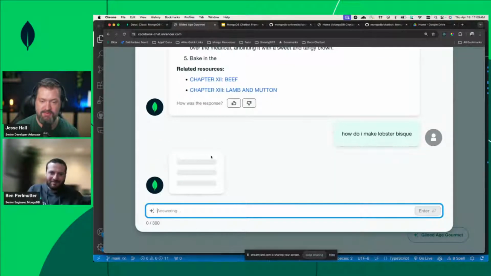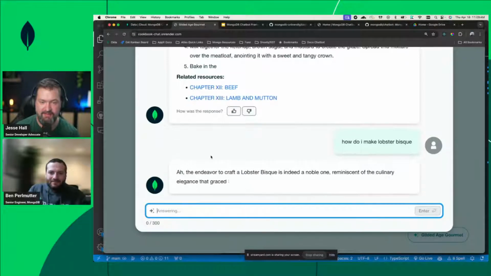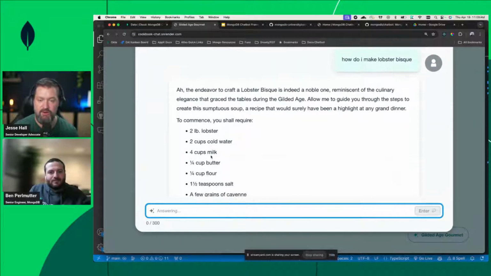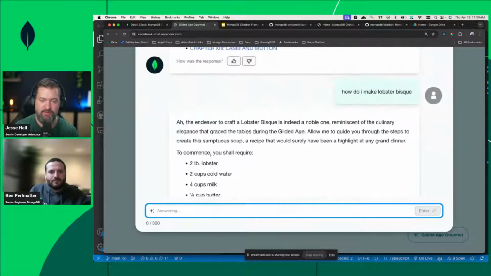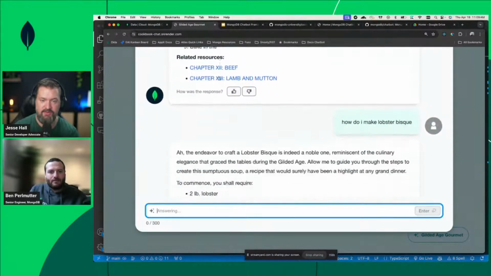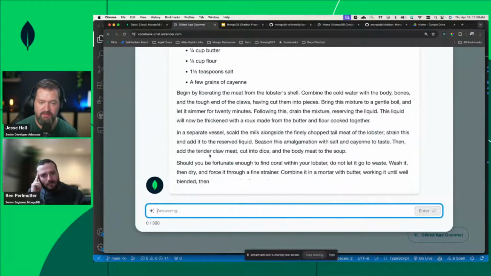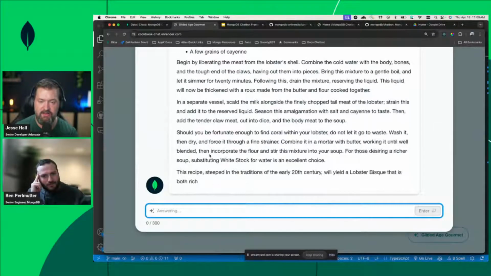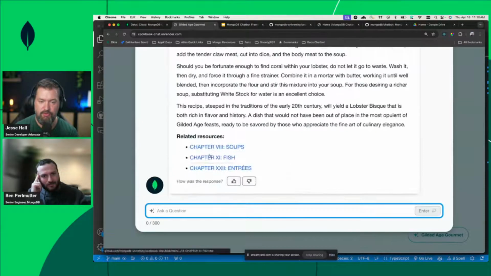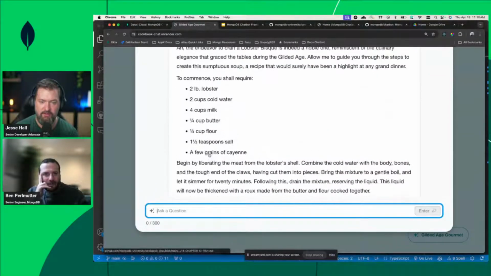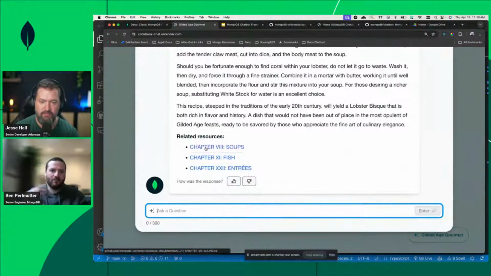So let's try that out. Oh, and okay, so it actually also gives you references to portions of the book that it pulled from. Nice. Related resources. And so did it find an actual recipe from the book? Okay. So we have our recipe and then the related resources, which it found using retrieval augmented generation to help generate that answer.